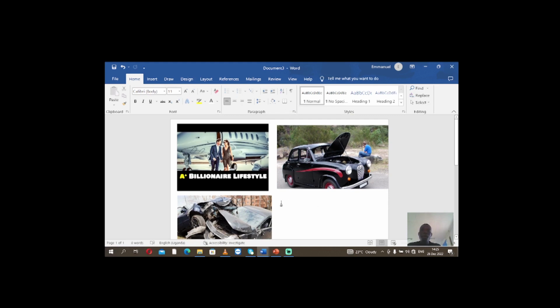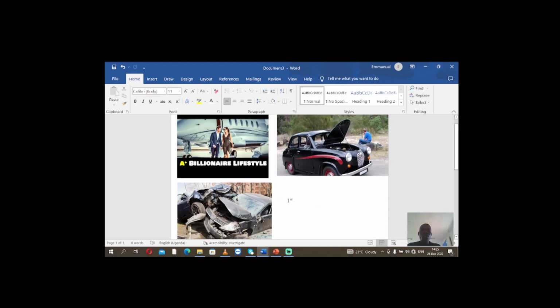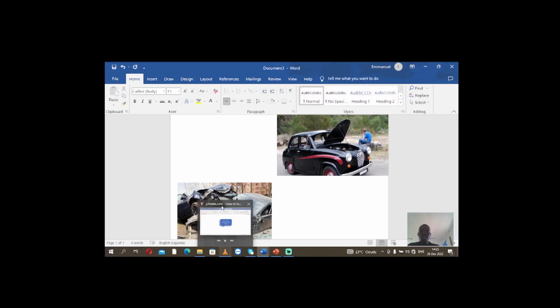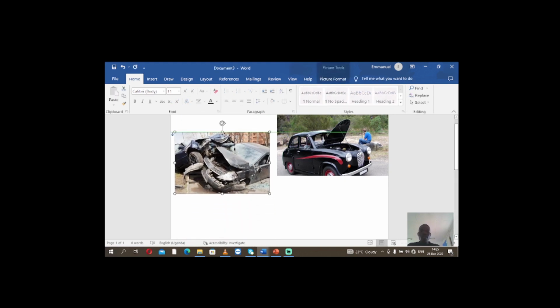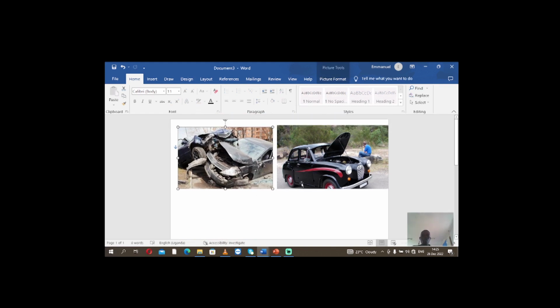So here, for me to write on this image, let me remove one of these. Let me remove this and then I put this one here. So these are my images now. Let me shape this. Okay.